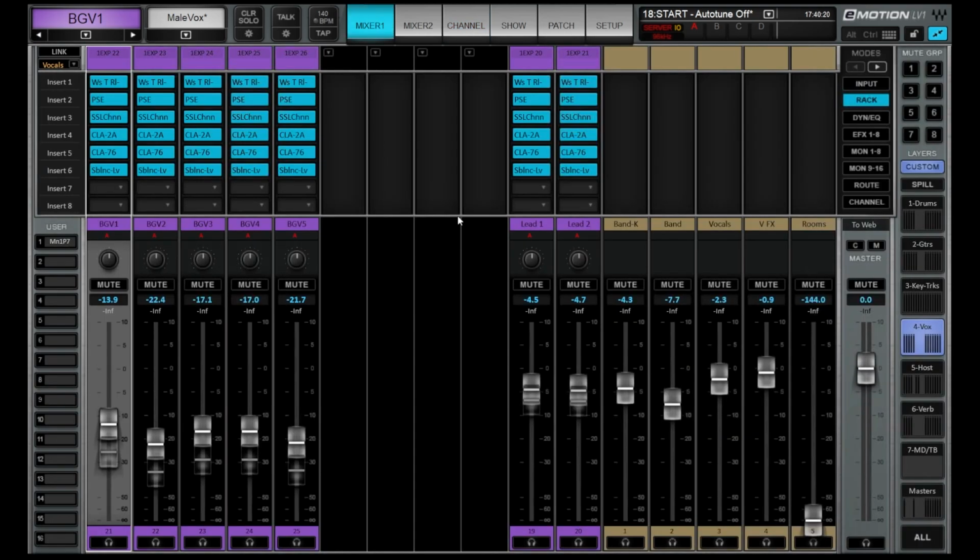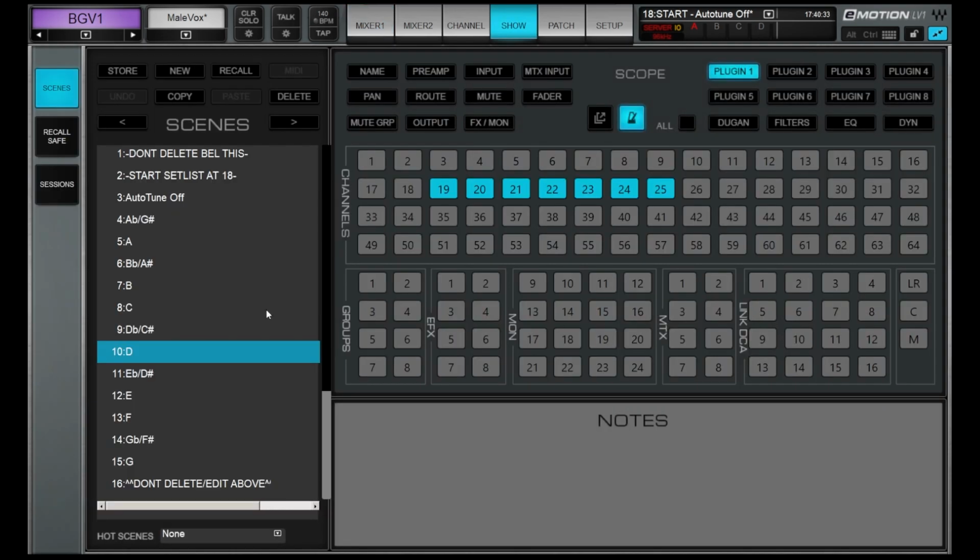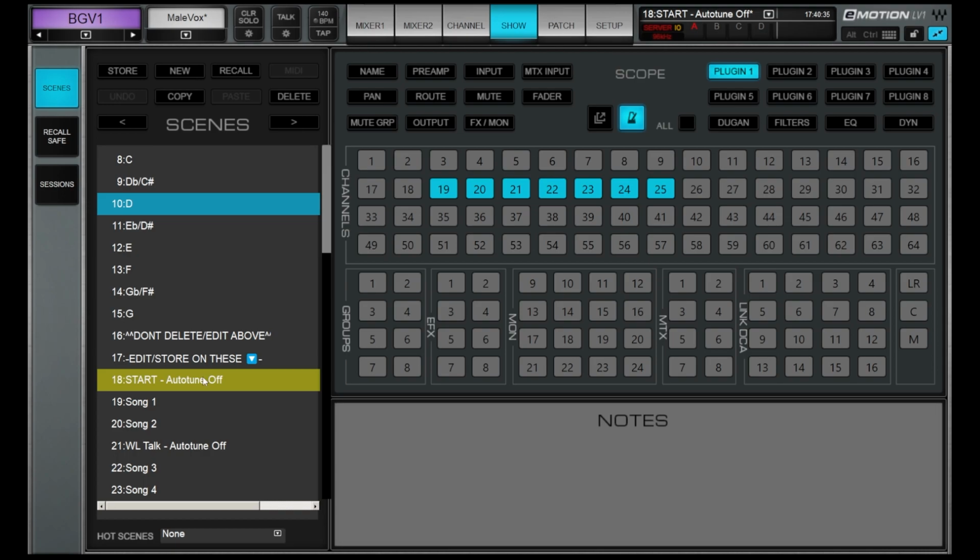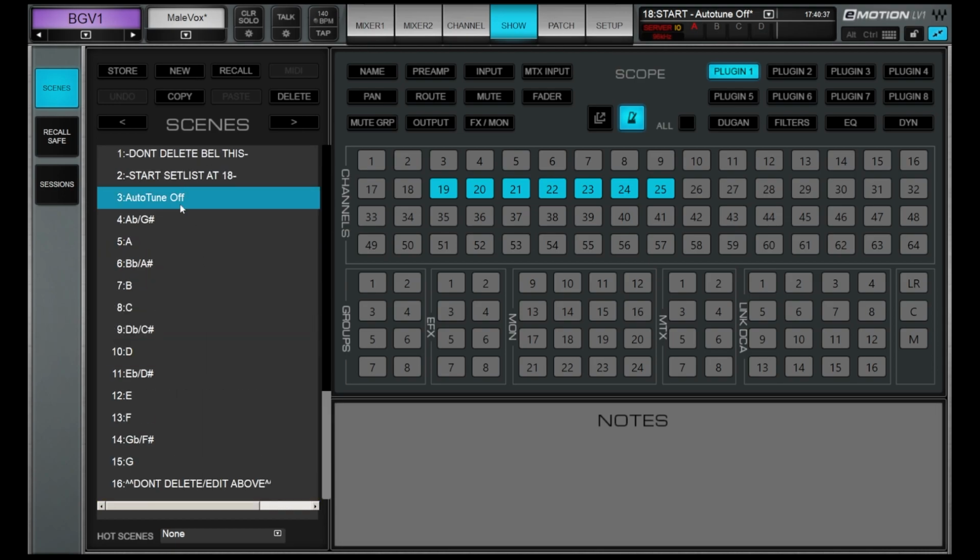Because who wants to go through 7 vocals and change the auto-tune to the correct key? We would forget it, right? Like, I know I would forget it. So what we do here is, as you'll see, you don't want to save over any of these because these are the keys.